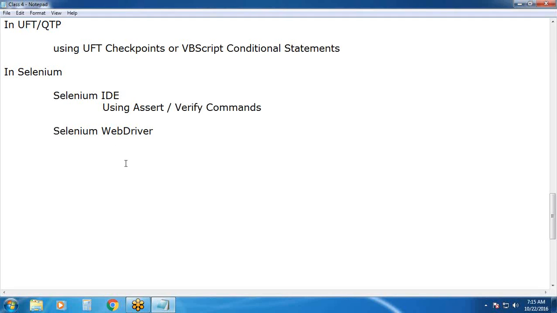By using WebDriver commands, or by writing programming code, using conditional statements. In our scenario, we are using Java, or Perl, Python, or Ruby.